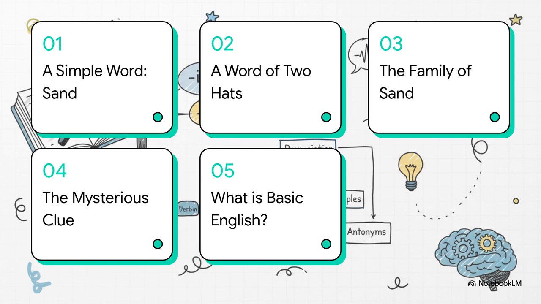Okay, so first we'll just get on the same page, a look at the basics of sand and the different jobs it does in a sentence. Then we'll check out its family tree, all the words related to it. But then, and this is where it gets good, we're going to stumble upon this weird little clue. A clue that's going to lead us to the big reveal, this thing called Basic English.